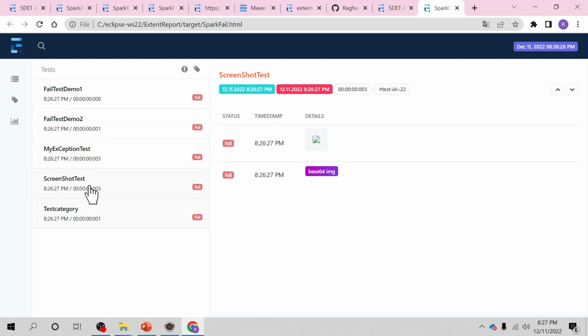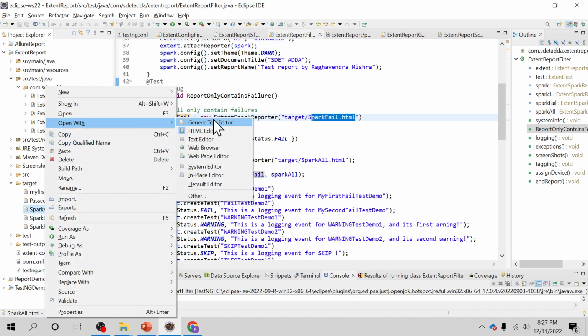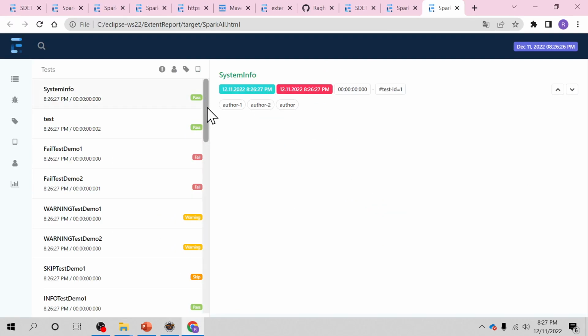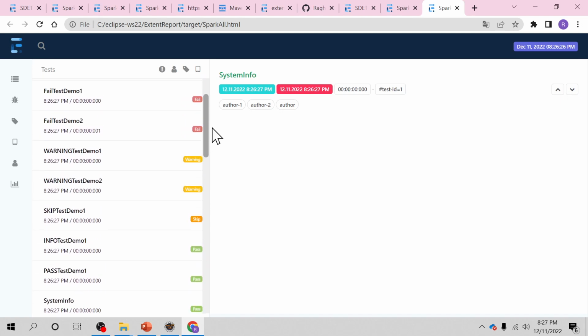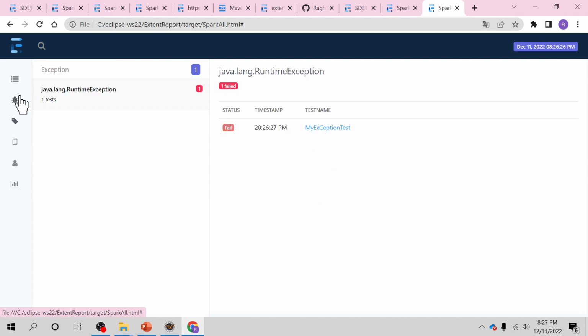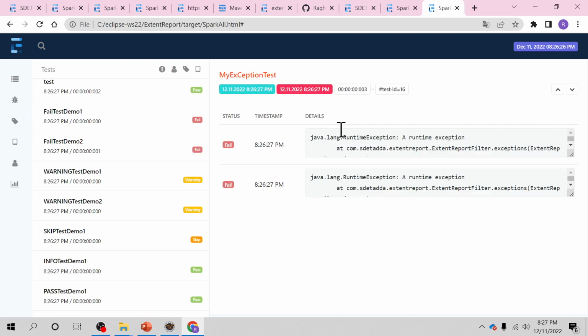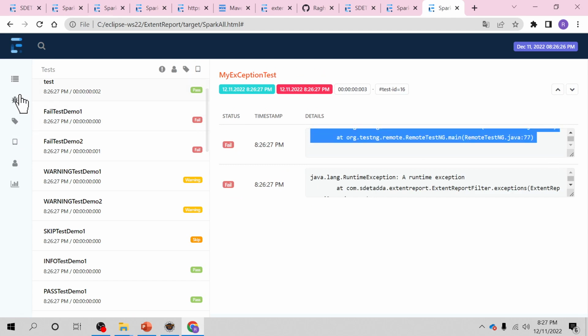Okay, so this is that, and Spark all will have all those test cases recorded. So everything: pass, fail, skip, warning, info. So you can see here. Okay, and you can see the category, author, device, bug, runtime exception, and see the runtime exception also in detail. Okay, what is the reason for that runtime? Why is it getting caught, why is there an exception, all those details can be found here.